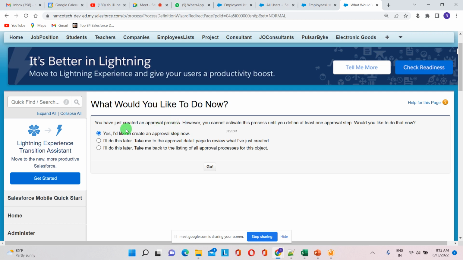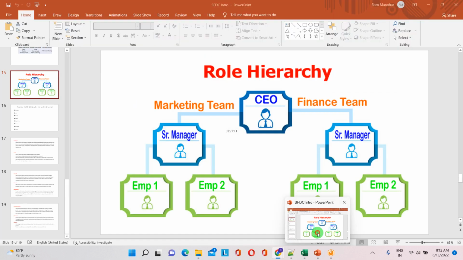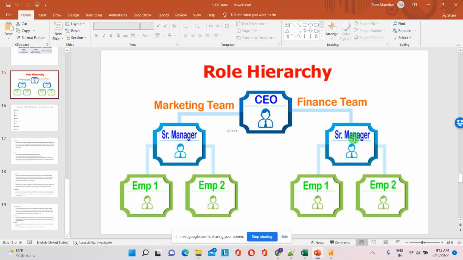So here three options are: yes, I would like to create an approval step now; I'll do this later, take me to the approval detail page to review what I have created; and I'll do this later, take me back to the listing of approval processes for this object. Of these, the next two are not required now. So we can see the first step, how it will be. If the senior manager approves a finance team request, that is the first step. And if the CEO rejects this leave, that will be the last rejected step.